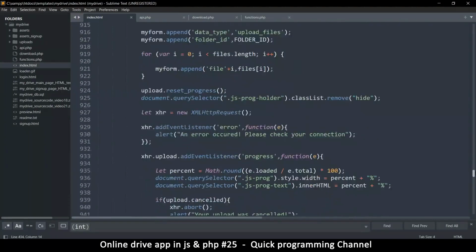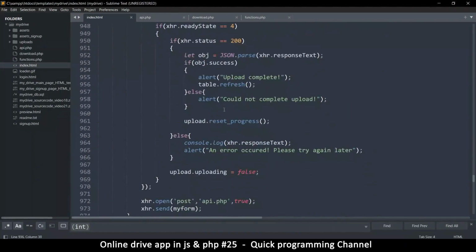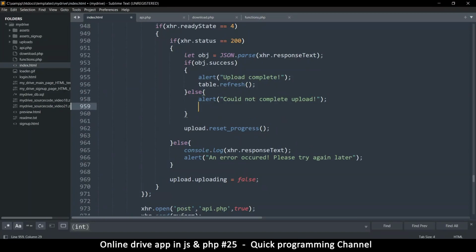So send function is right here, and what happens when we are done? When we abort, cancelled. What about when we complete? We refresh the table, say upload complete. Else could not complete the upload. Now if we do this, we should have another alert if there are any errors.